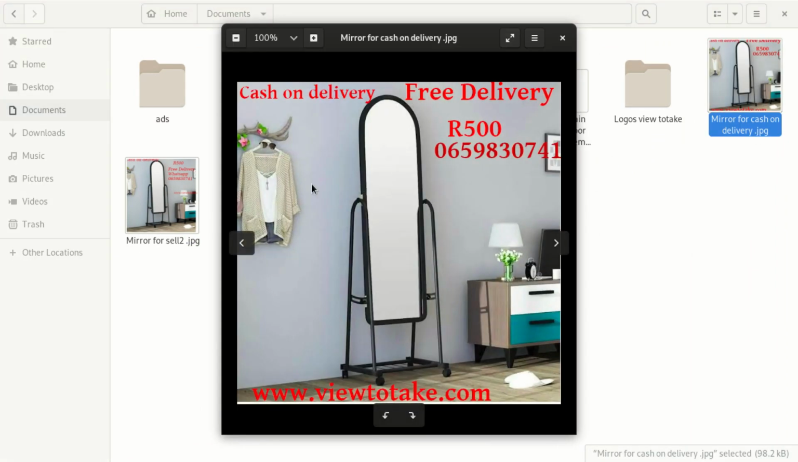You click on that image, you can see how beautiful the image is. So the client is going to look at it exactly this way, so there won't be any confusion, nothing.